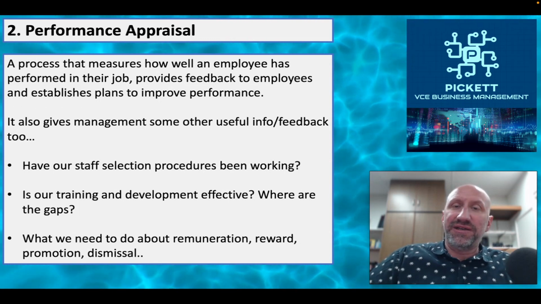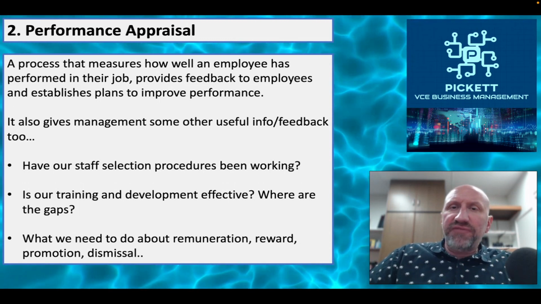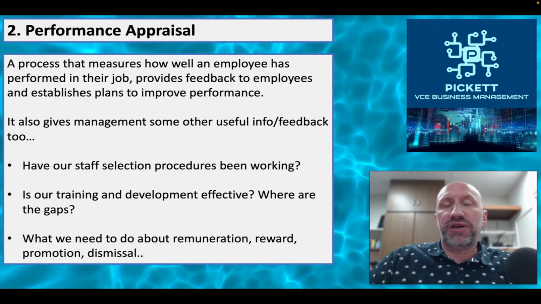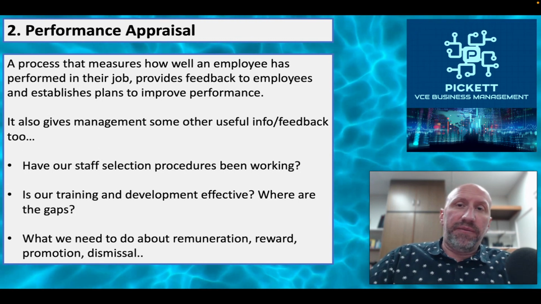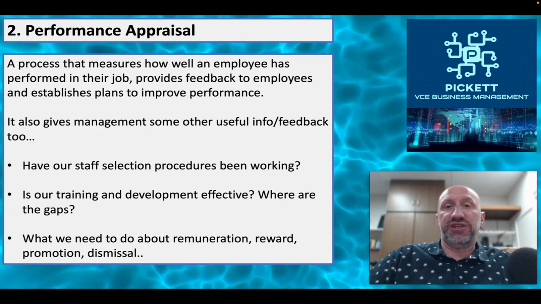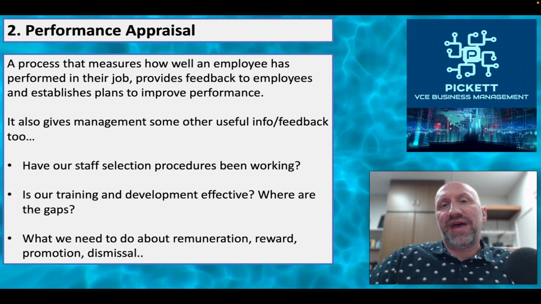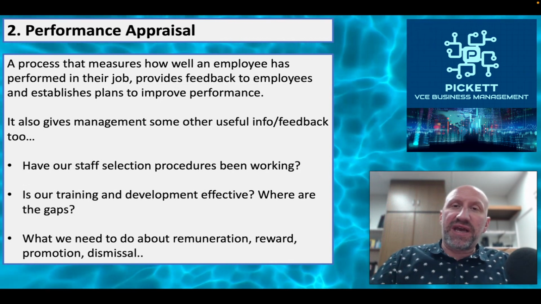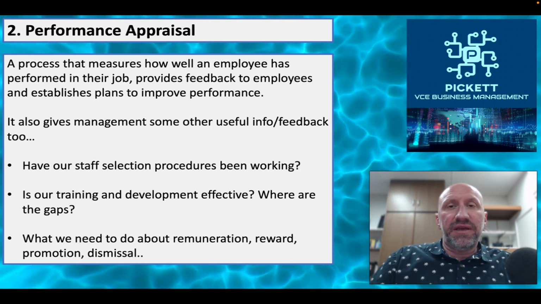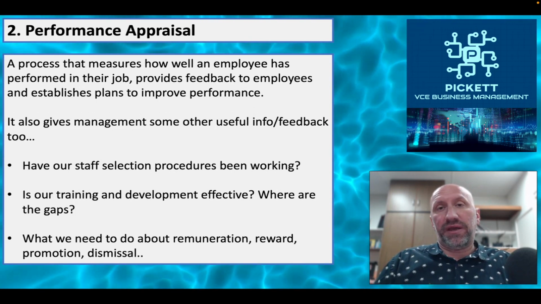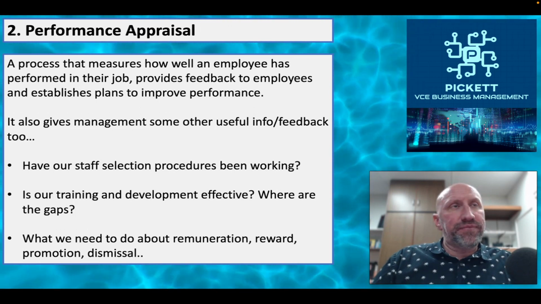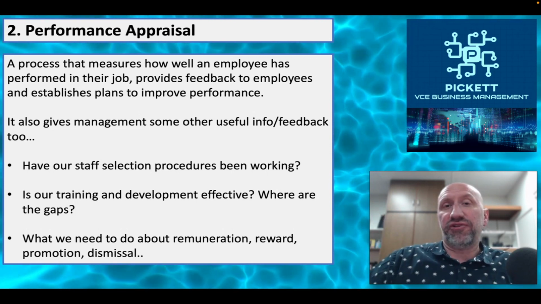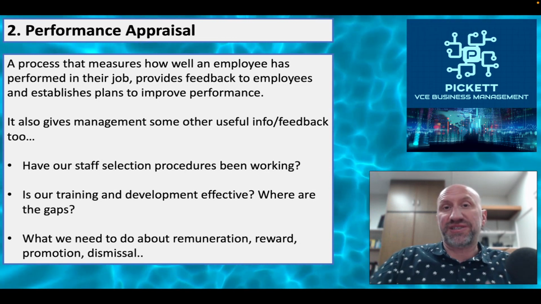So as well as giving information to the employee about their performance, there's some other good information that can also come out of this process as well. For example, have our staff selection procedures actually been working? And what I mean by that is if you have a team of 10 people, say, that you manage, and you sit down and you have your performance appraisal with all 10, and it turns out that none of them are performing where we expected them to be, then you might start thinking, well, is the issue not so much with them, is it more with us? Are we actually recruiting the right people in the first place? Okay, or selecting the right people?